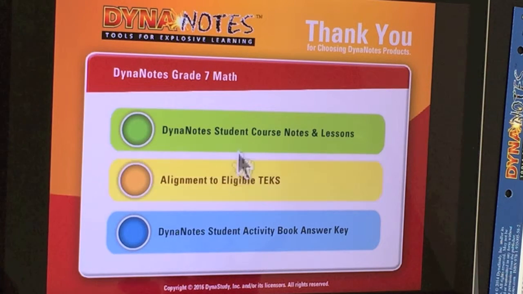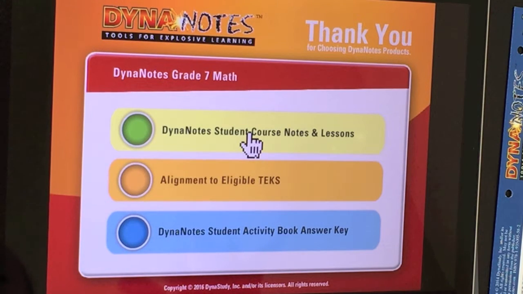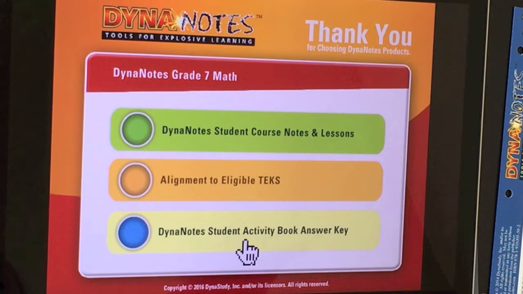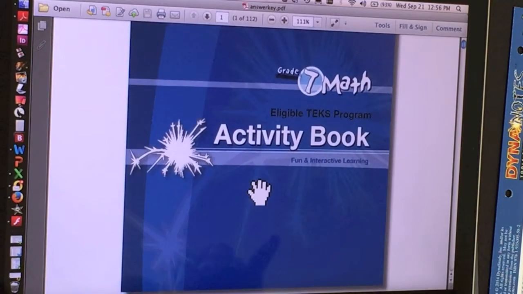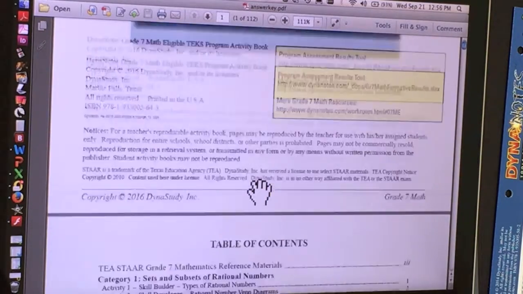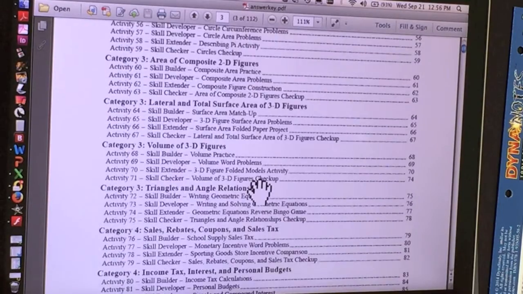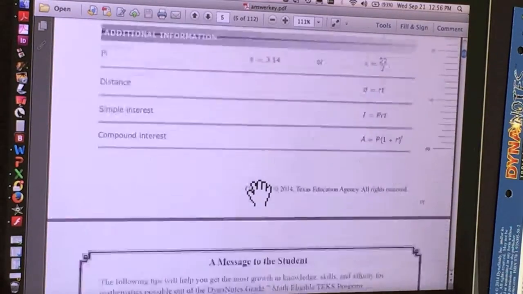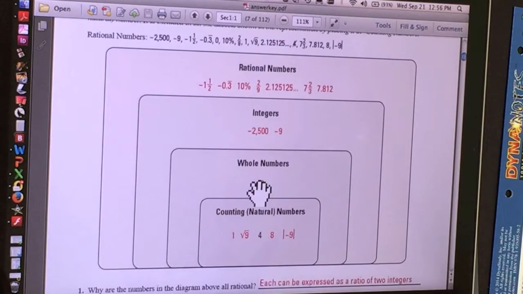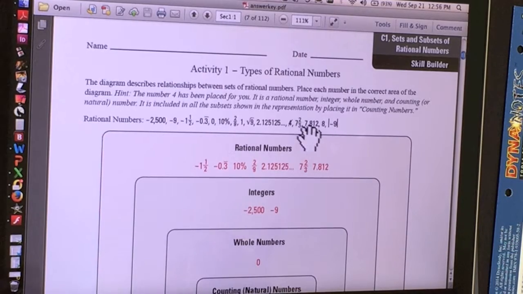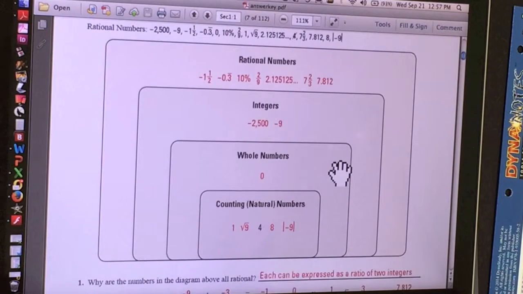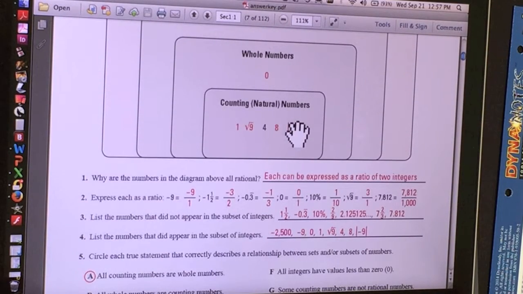We've already talked about the eligible TEKS and the student course notes and lesson views. Now let's look at the student activity book answer key. Once again, DynaNotes has provided the answer key in PDF form. And this color key shows the answers to each activity in red. So here's activity 1, types of rational numbers. And you can see the activity the way the student sees it, as well as the answers in red that the student should have placed in the proper locations.